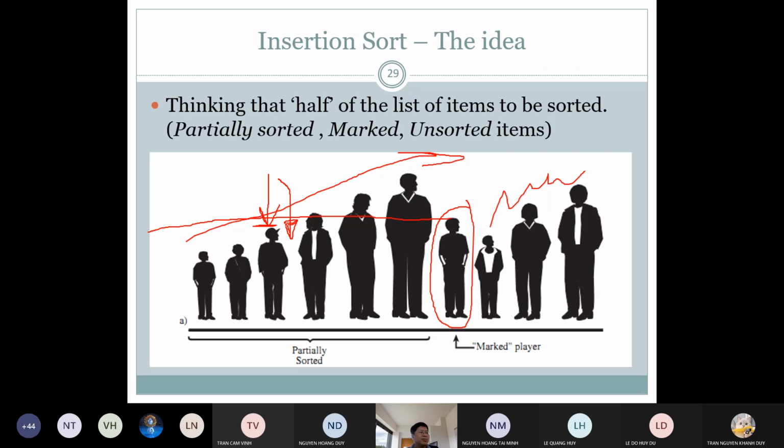Because it's sorted, we know that everything to the left of that guy will be smaller than my data. So I don't need to compare anything else. I just stop there and I know that my object should be here. Is it clear, everyone?